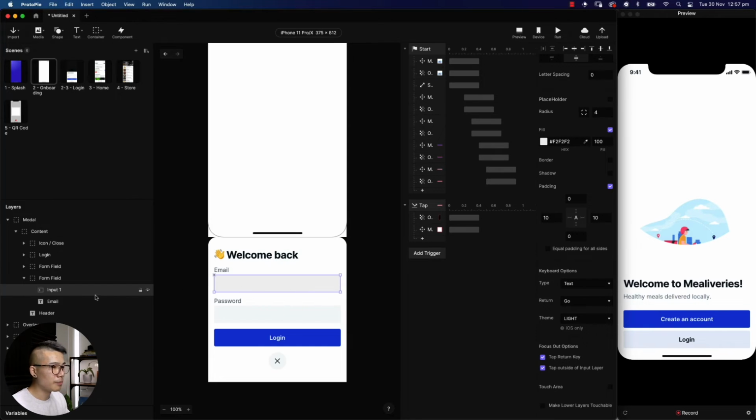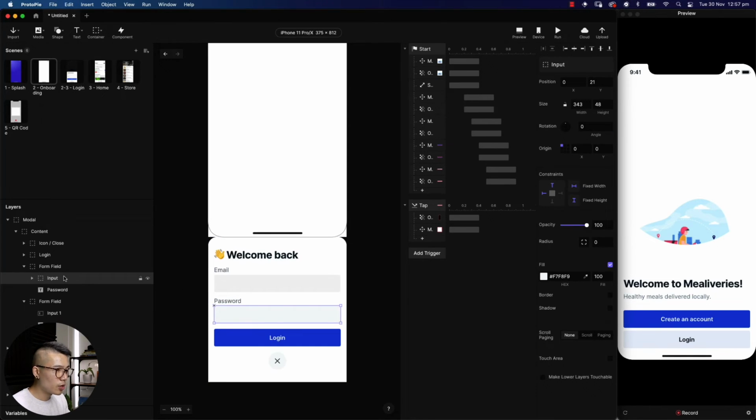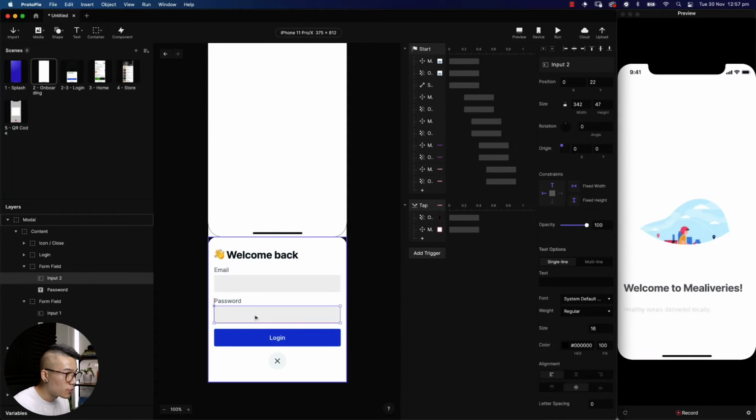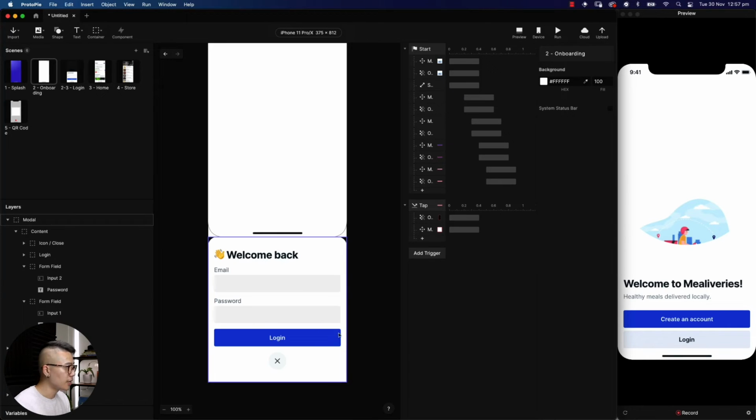I can go ahead and copy this input. I can select the password one and hit paste, and then delete the previous one. Whoops, where did that go? Make sure we just move that down. Perfect. So from here, let's just quickly preview this.